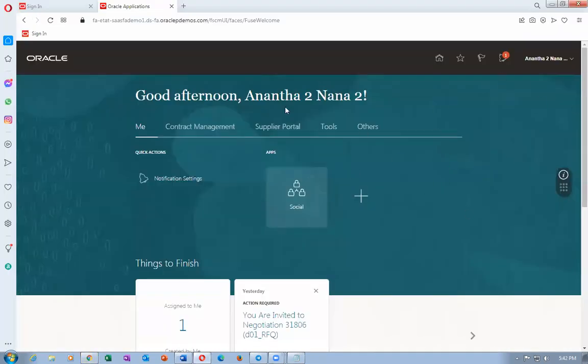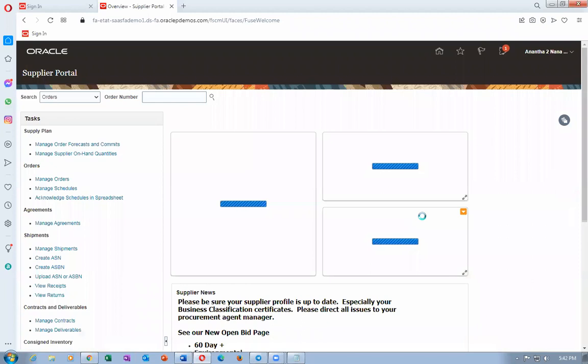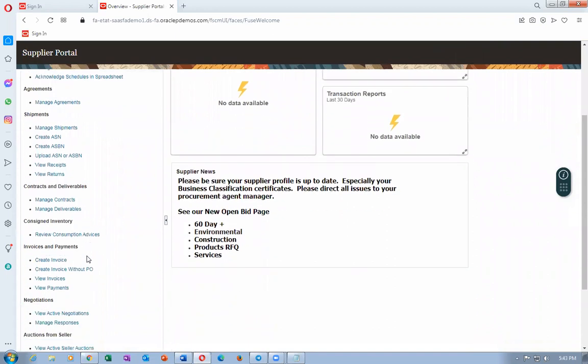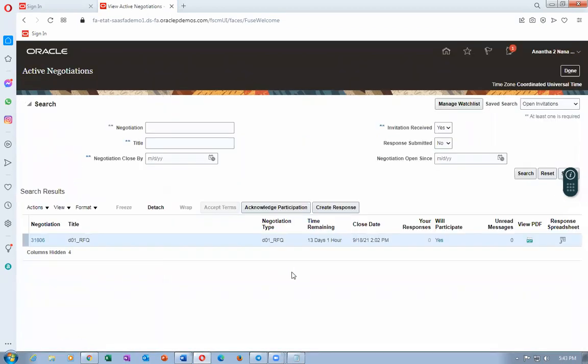So you'll now go to the supply portal. Go to the supply portal and click on it, and then from there you can start. Sometimes the info letter on the supply portal also will tell you what exactly is there. There is nothing for him to do now. So you'll go to negotiations on the left hand side, and then you go to view active negotiation. You will click on view active negotiation from there. So the view active negotiation is coming.